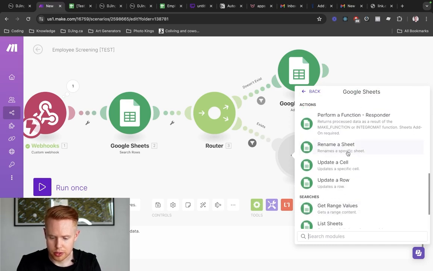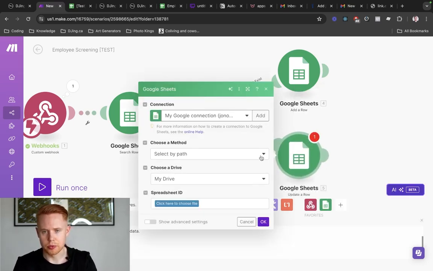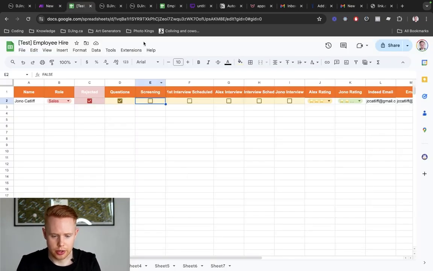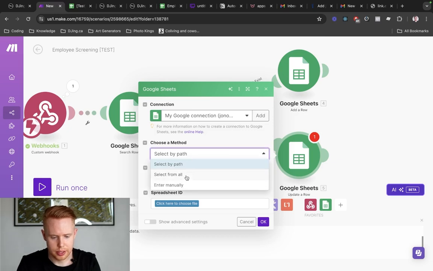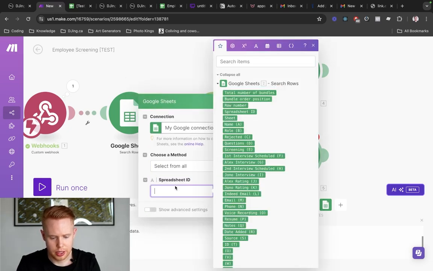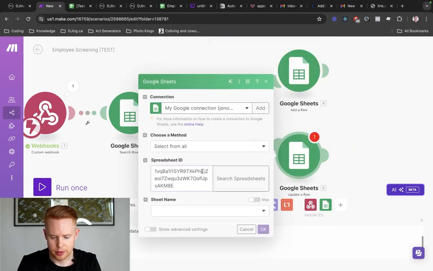Okay, so perfect. Now, we're gonna go ahead and do the same thing, but instead, we're going to update a row. And we'll choose update a row. So we'll create something if it doesn't exist, but if it does exist, then we have to update what is currently there. So once again, select from all, enter in the spreadsheet ID.